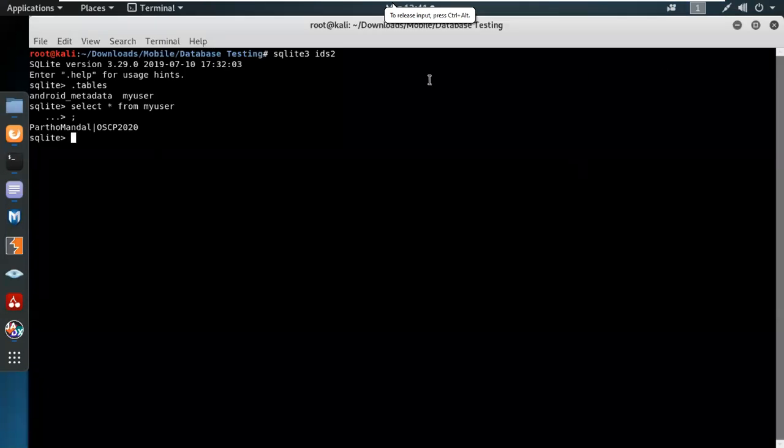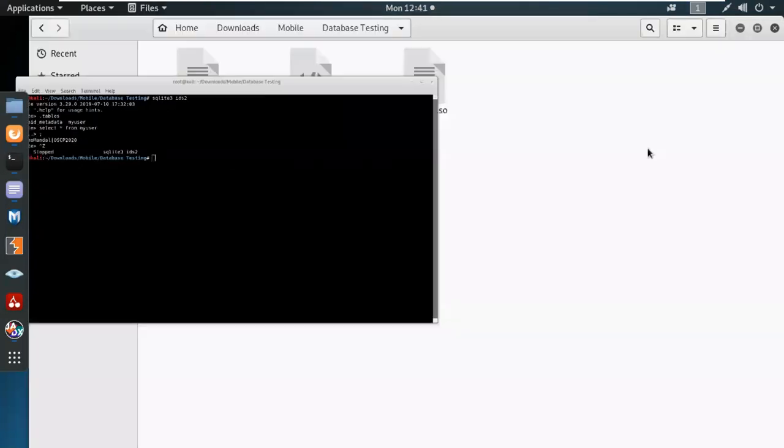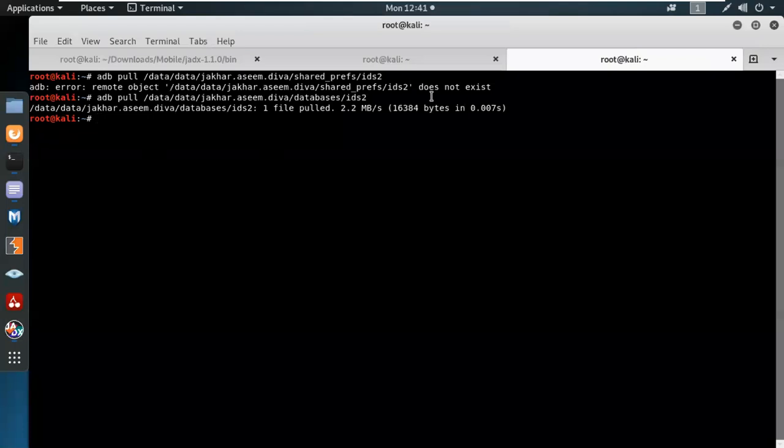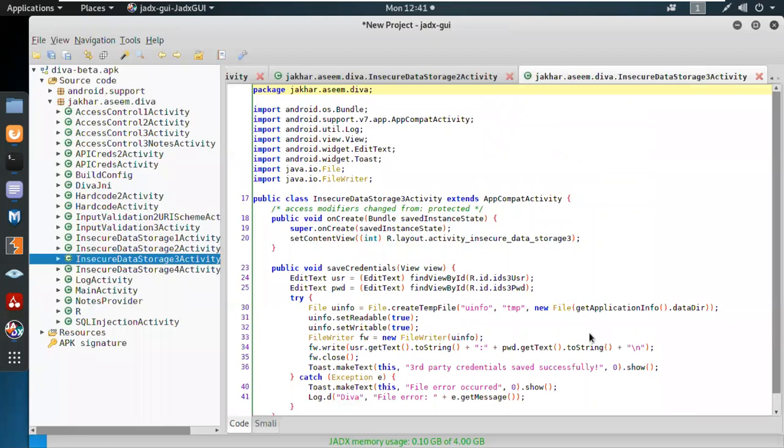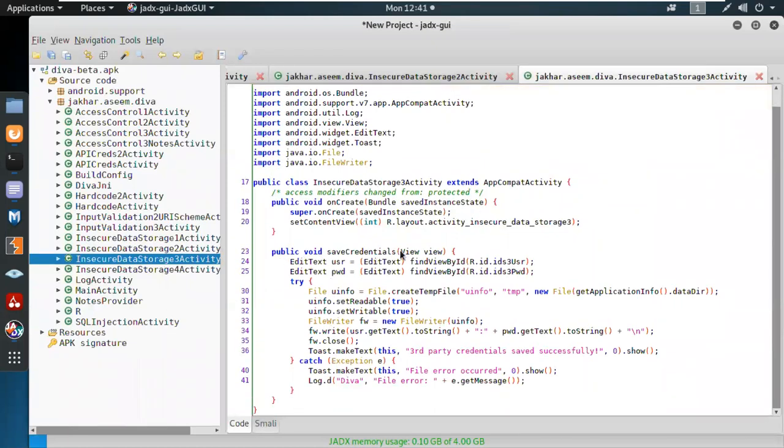JADX. And over here, let's see the insecure data storage part 3. So what do we have over here? We have the function call, which is File uinfo. Okay, there is a file uinfo, create temp file uinfo in the temp folder, and get application information, which is your data directory, which could be readable and writable. Okay, they have given the conditions over here.